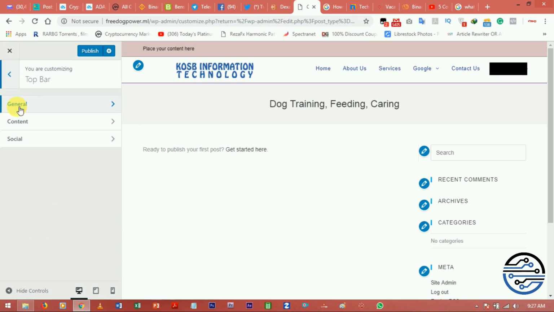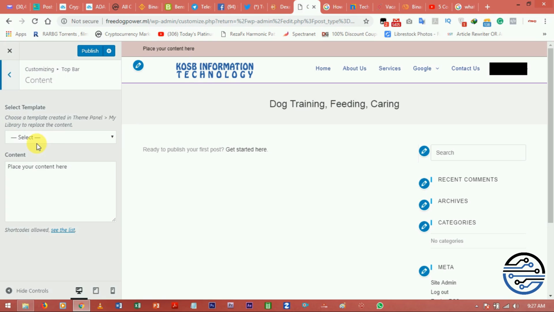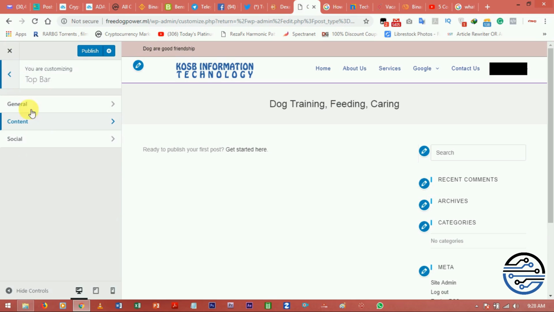Then you click the back arrow and go to Content. Now you can put any content you want. You can see "place your content here." That's what is here. You can remove that and put "dogs are good for friendship." You can see that's that. Then click the back arrow, then the socials.